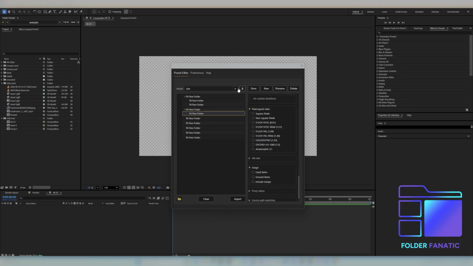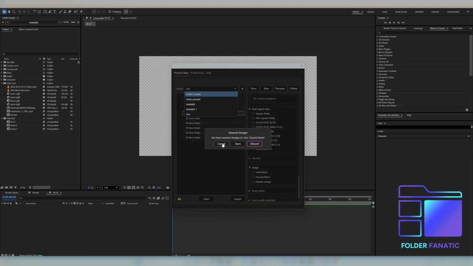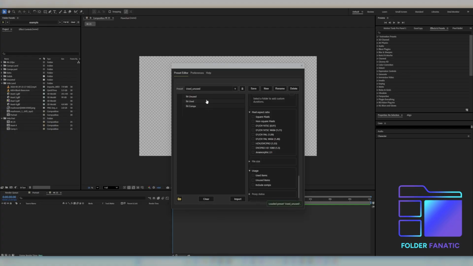I'm just going to go to used, unused here and discard that. And so if I enable used items, unused items, and used items in here, you can include comps in this. However, a pre-comp is always used because it's a built composition inside another composition, and compositions are by definition unused because they are containers.